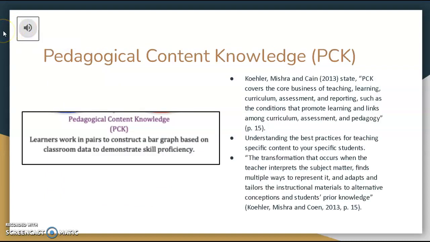Kohler, Mishra, and Kane state pedagogical content knowledge covers the core business of teaching, learning, curriculum, assessment, and reporting, such as the conditions that promote learning and links among curriculum, assessment, and pedagogy.